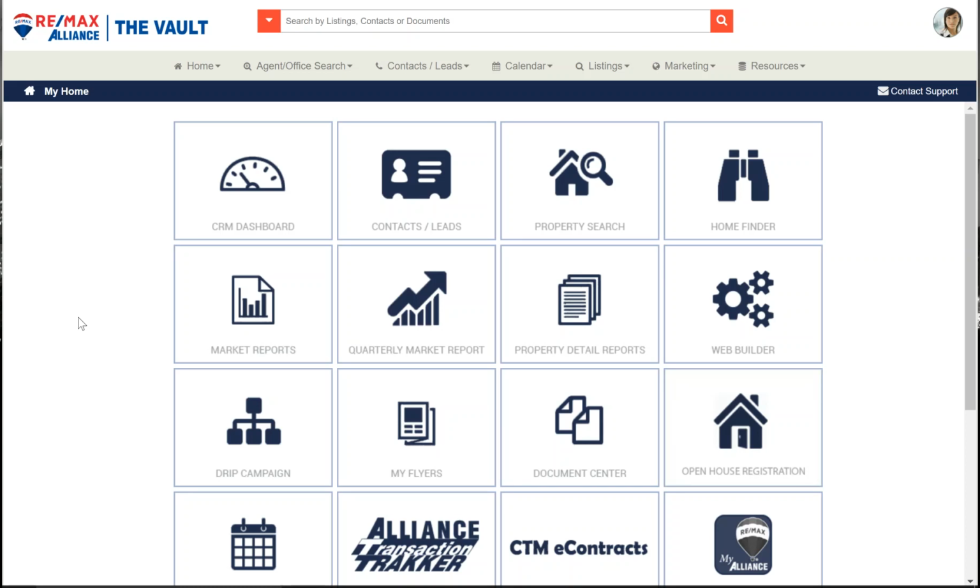One of the best tools in the Vault are these things called market reports. So what is a market report? This is a monthly stay in touch tool, and it's meant to just keep you in front of buyers or sellers, maybe previous clients, when you don't have anything specific about a real estate transaction to send them.